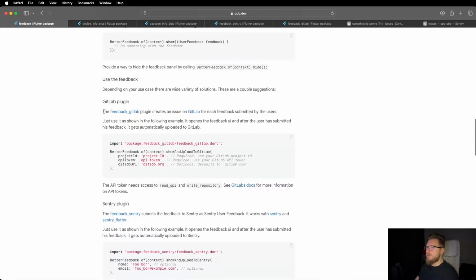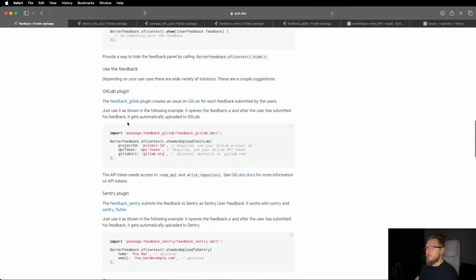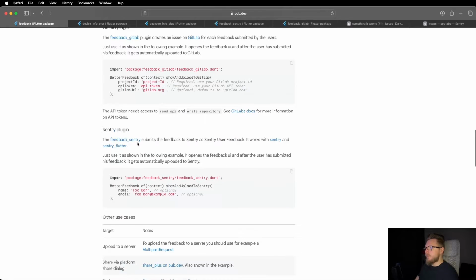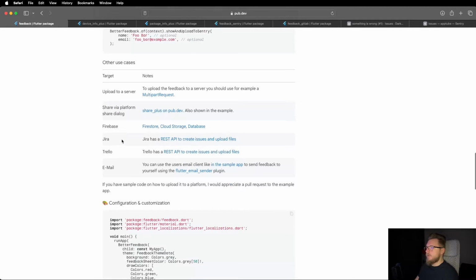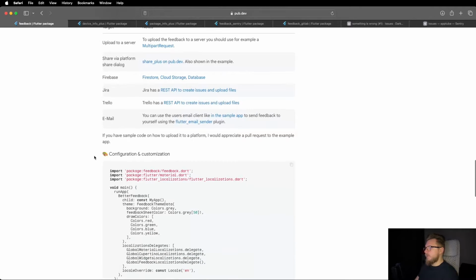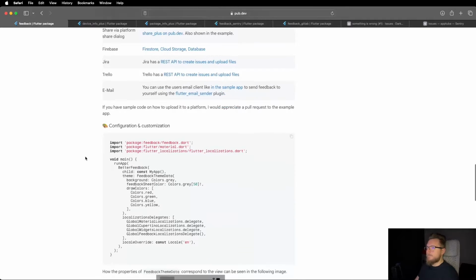It supports sending to GitLab using the feedback_gitlab package. It supports sending to Sentry using the Sentry package. And we can also send it anywhere we want. Since we have the data, we can upload it to our server, share it maybe via email or social share. We can send it to Firebase, Jira, Trello, email, and anywhere else we want, actually.